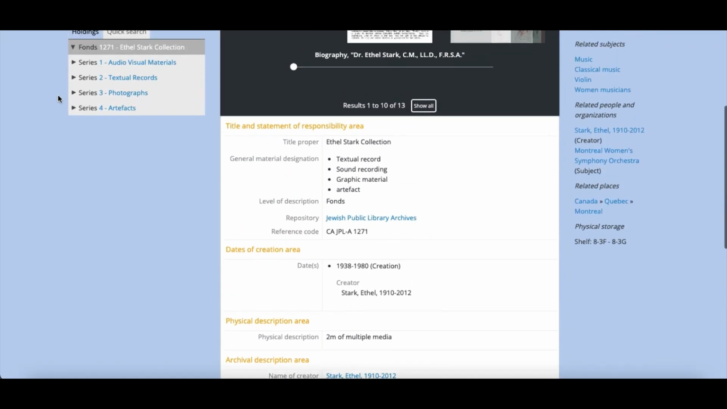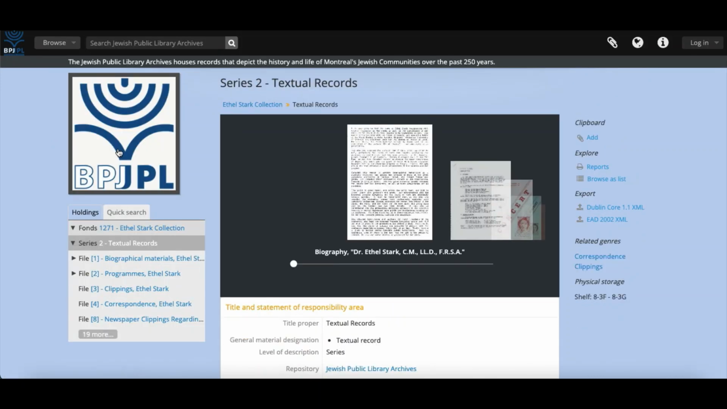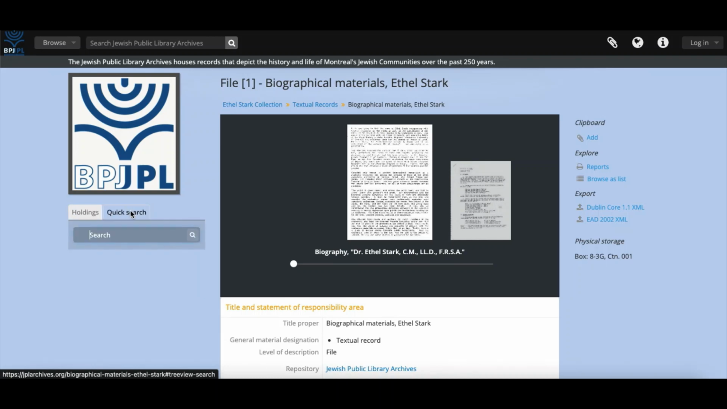The levels of description of any given collection will appear on the left-hand side of the screen. These are fonds level, series level, file level, and ultimately item level descriptions. If, for instance, I were interested in consulting biographical records on Ethel Stark, I could do this one of two ways. Either by browsing the levels of description to ultimately find the relevant material, or performing a targeted search of the collection with the help of select keywords.